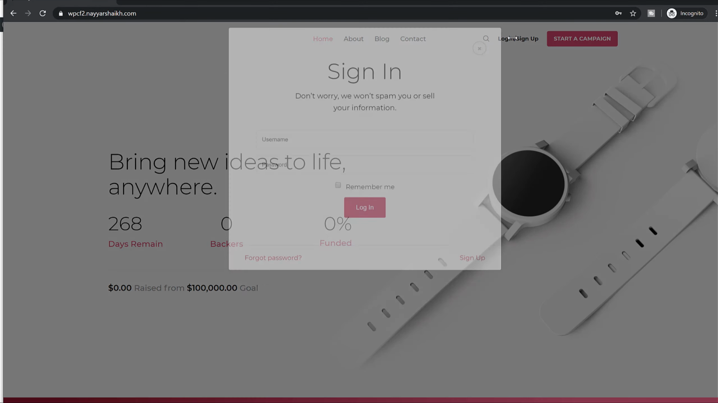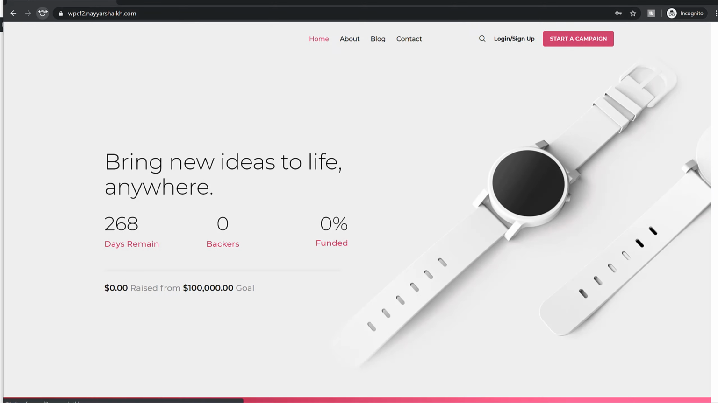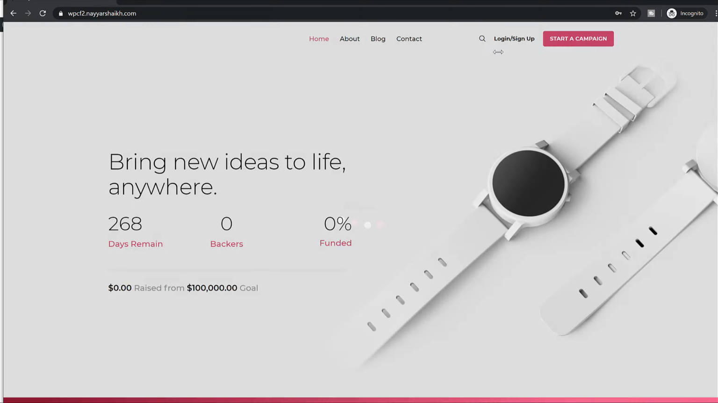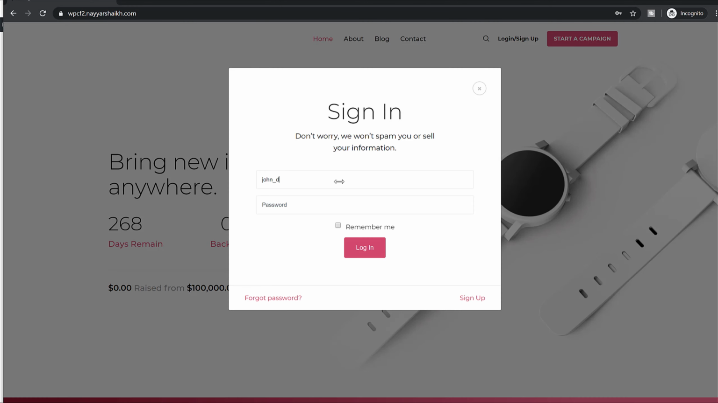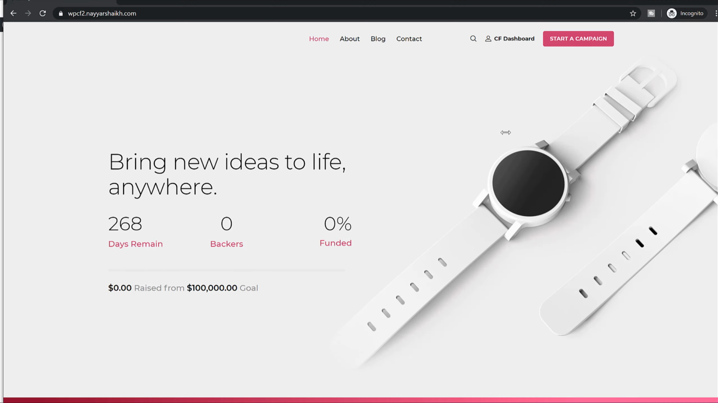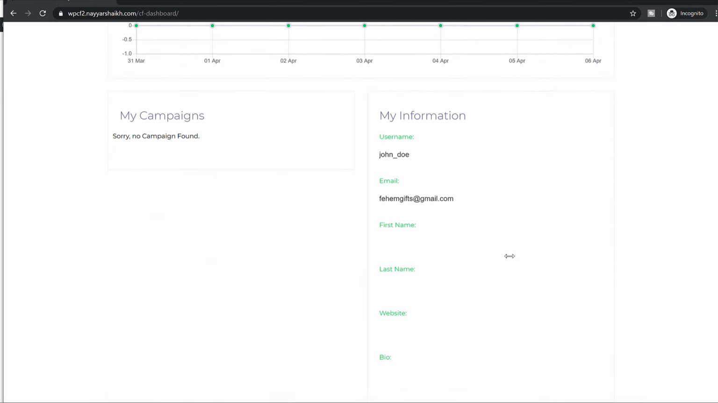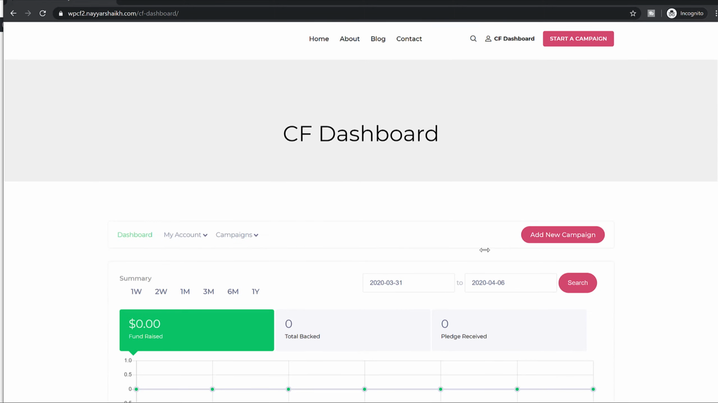Now we can click on login, or you can do one thing, you can first refresh it, and after that you can again click on login. Now you can enter these details that you have just entered, and once this is done, just click on login. Now once you log in, as you can see, you will see your dashboard. So you can click on this dashboard option. And now as you can see, everything is working perfect for this user.